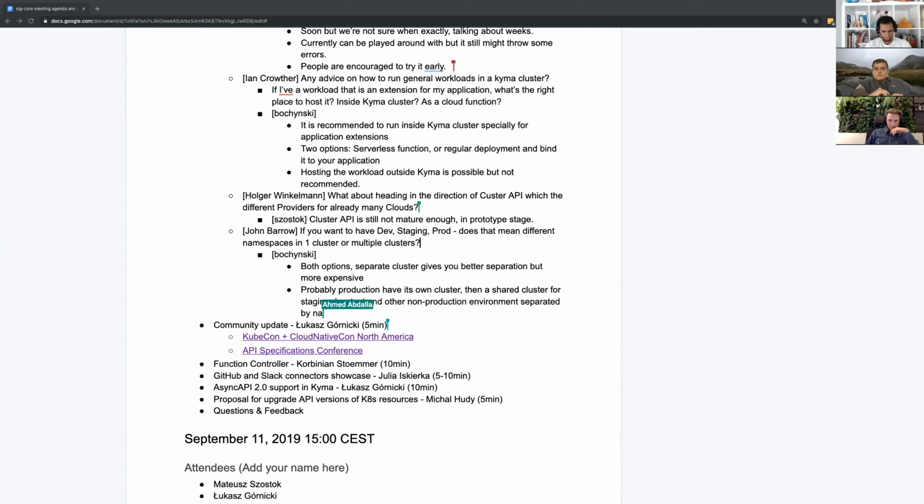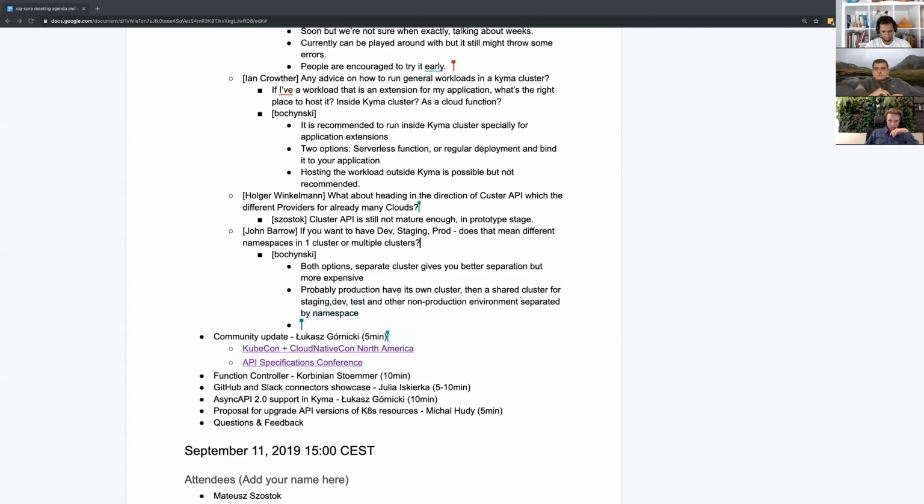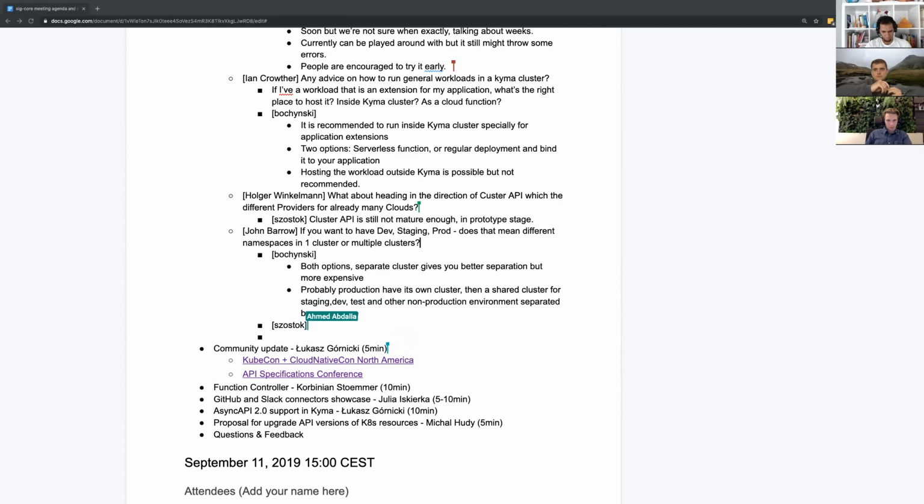At least I wouldn't put developers on the production clusters to experiment with some nasty code. Yeah, that's true, because you will share the control plane. Okay, so any other questions?